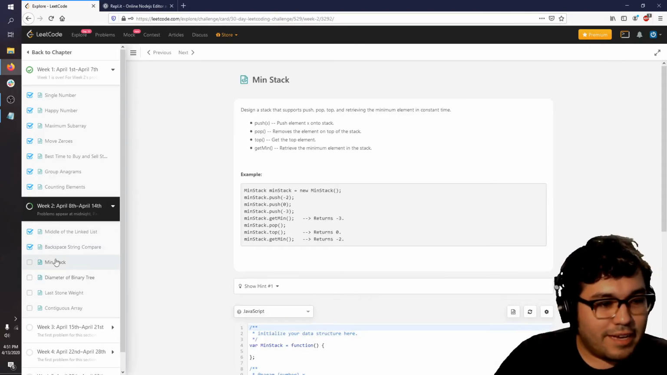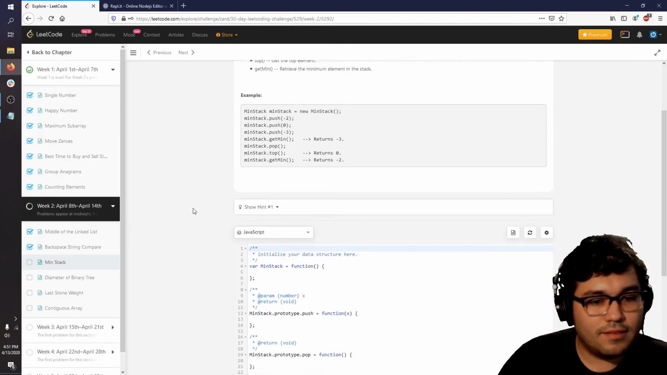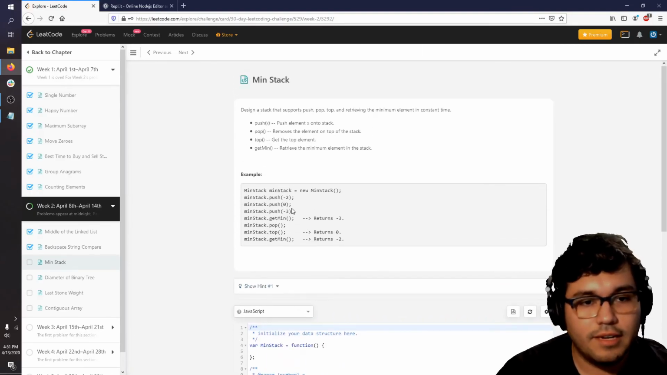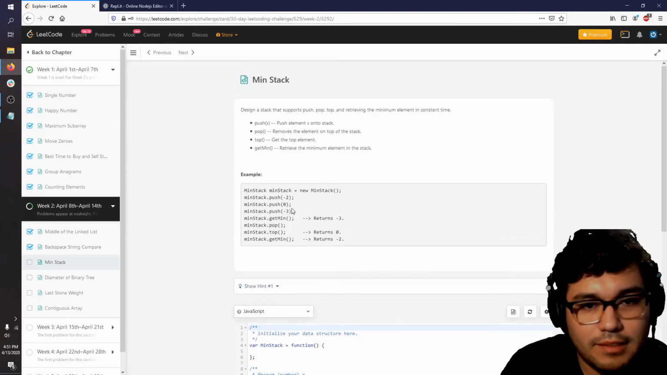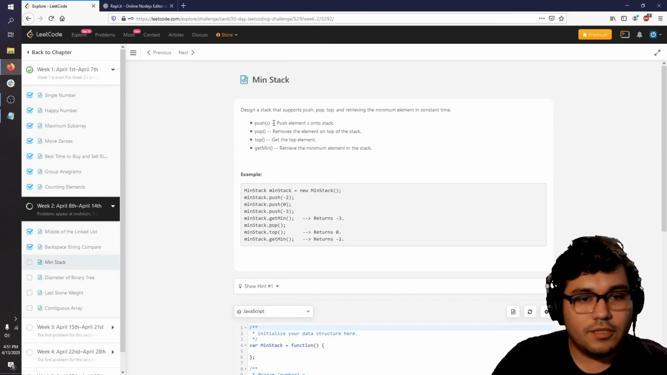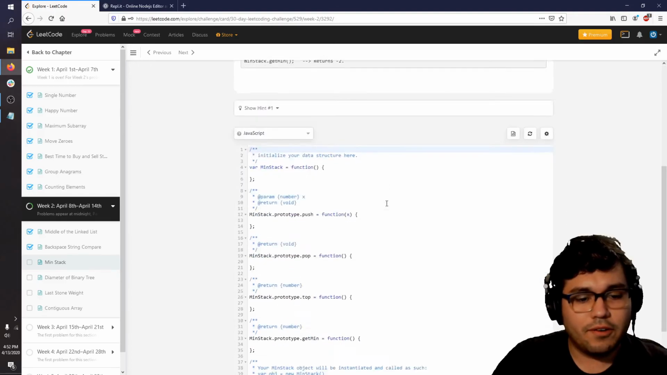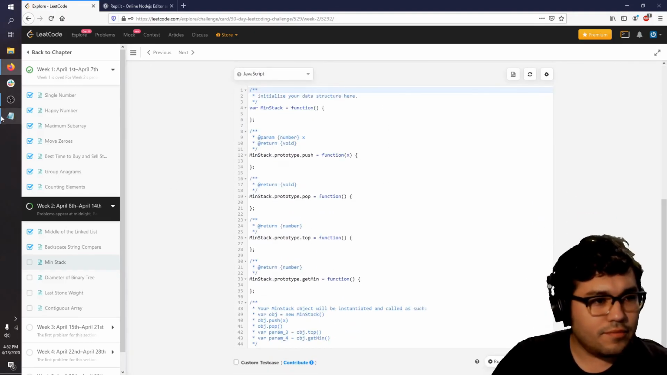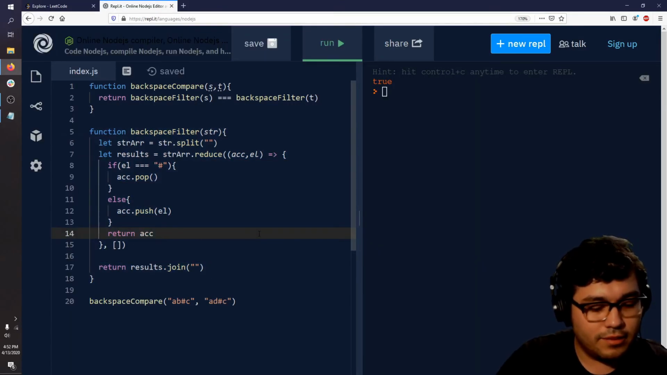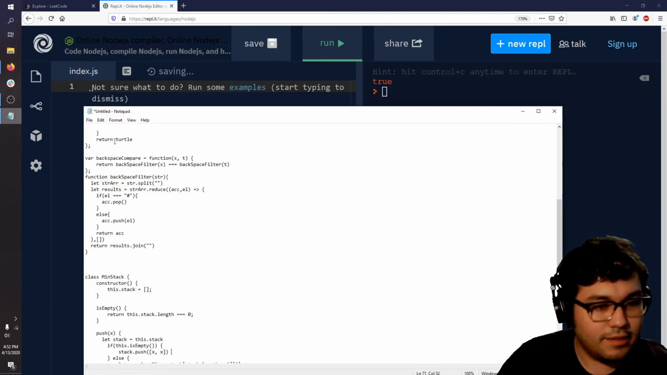Next is min stack. Okay, so design a stack that supports push, pop, top, and retrieving the minimum element in constant time. So we're going to push elements into the stack, pop them, top them, and get the minimum. So we're going to create functions for each one. I typed this up earlier. I'm going to put it here and paste it. So this should explain to you what's going on through each of these steps.